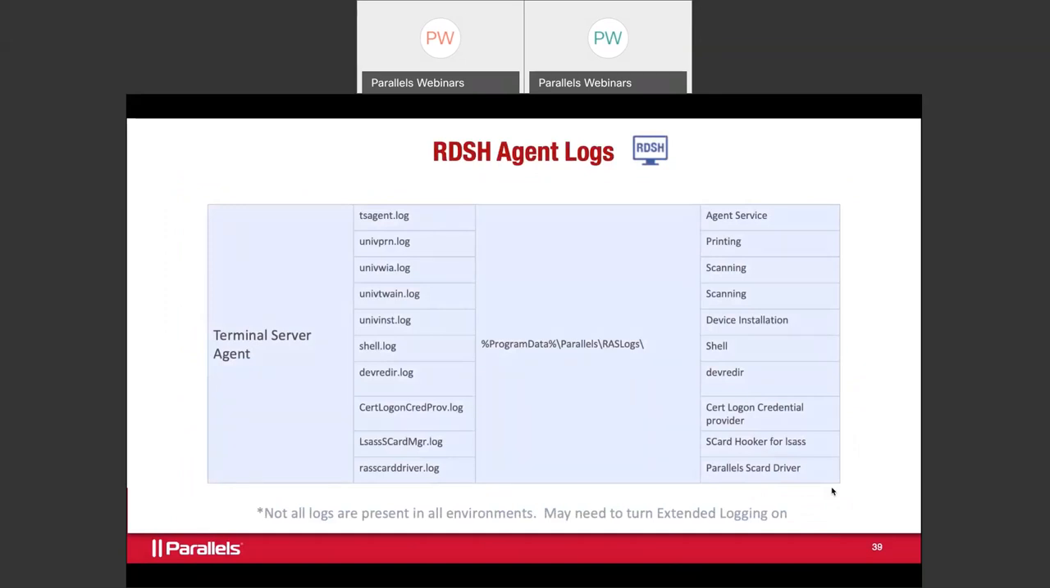Oh, and by the way, all these logs are stored in the program data directory under Parallels and then RAS logs. So if you don't necessarily retrieve all logs, and you'd just like to go to them directly, usually that program data is at the root of the C drive, right? So C:\ProgramData, but I guess it's a system variable, so it could be anywhere. Program data is usually a hidden folder, by the way, so you have to turn on hidden files and folders to see that. These are the ones that are associated with the terminal server agent.